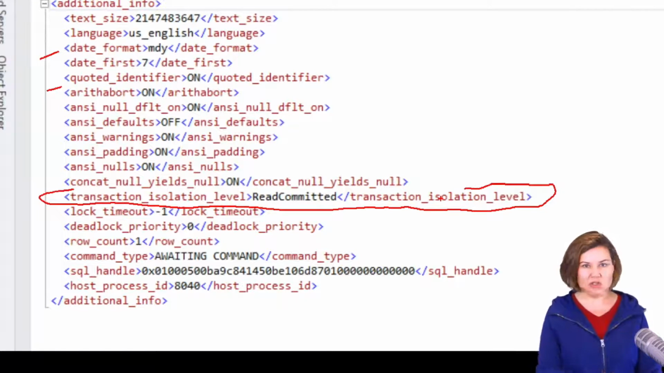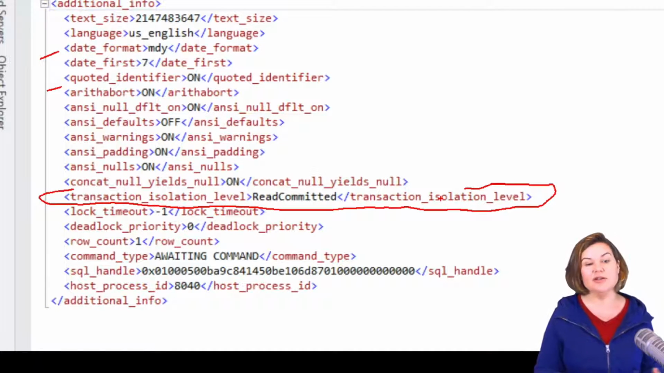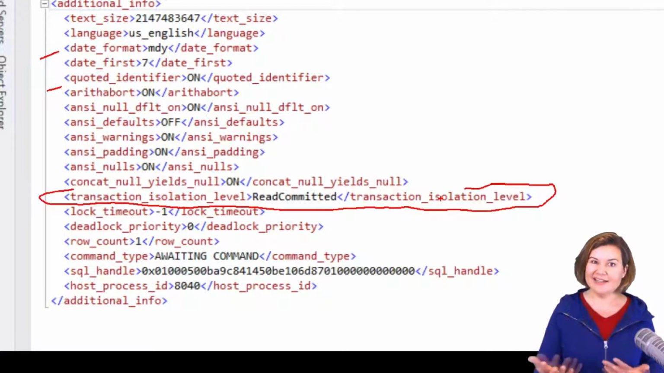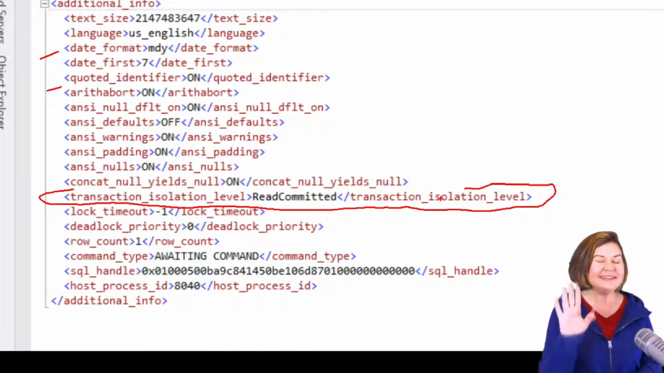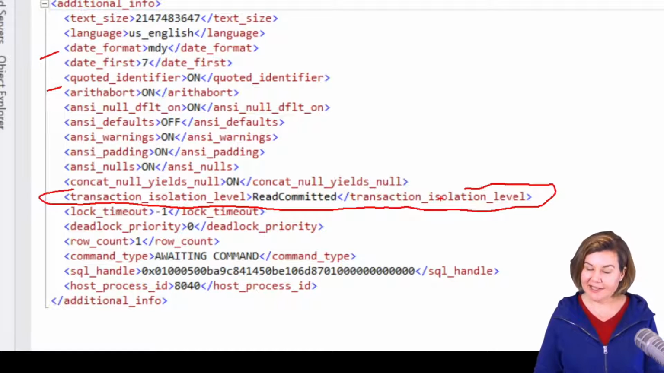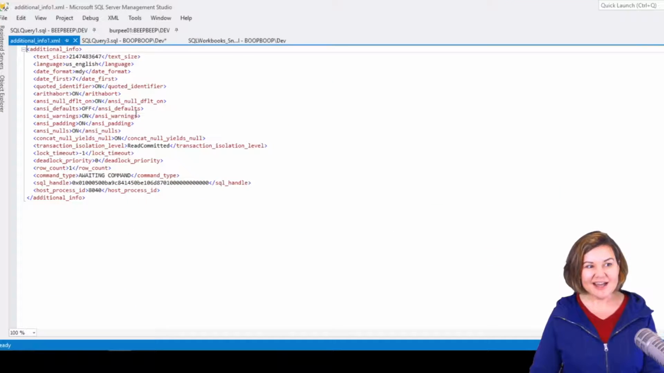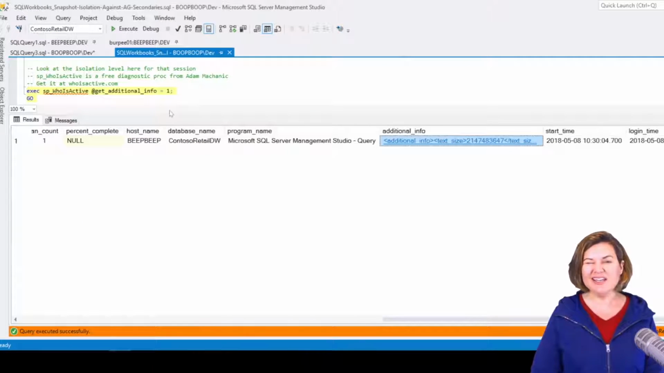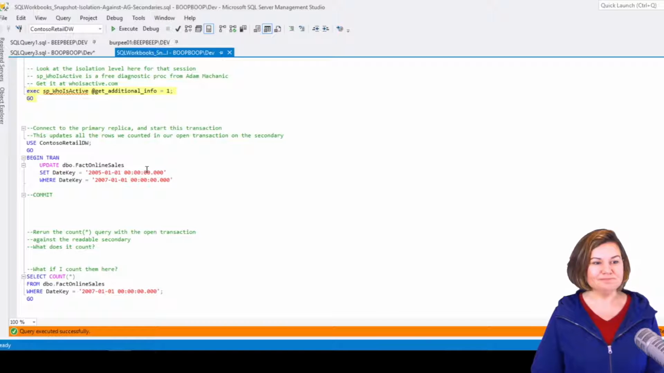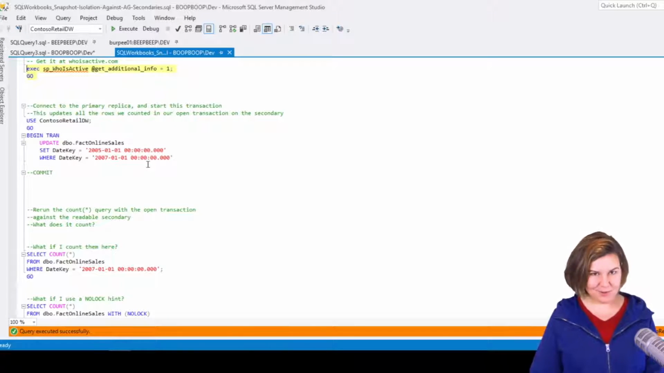Just like DBCC USEROPTIONS said, my session is in the read committed level. My queries are getting escalated to Snapshot isolation, but it does not show up here. So this is not how we see it. If we were just looking at this, we would say, what isolation level escalation? Well, let's make things more interesting.